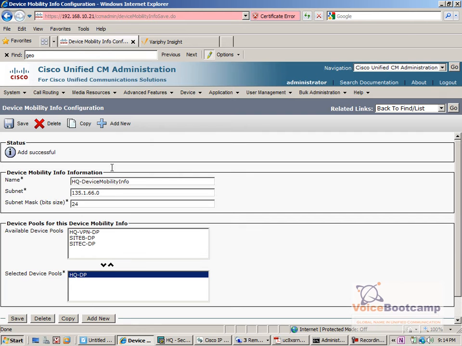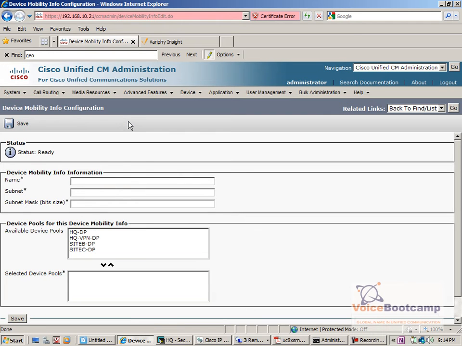Now I'm going to create a second one for branch office, and I'm going to put the IP address of the branch office, and I'm going to say whenever this user logs in, they should get the branch office device pool.